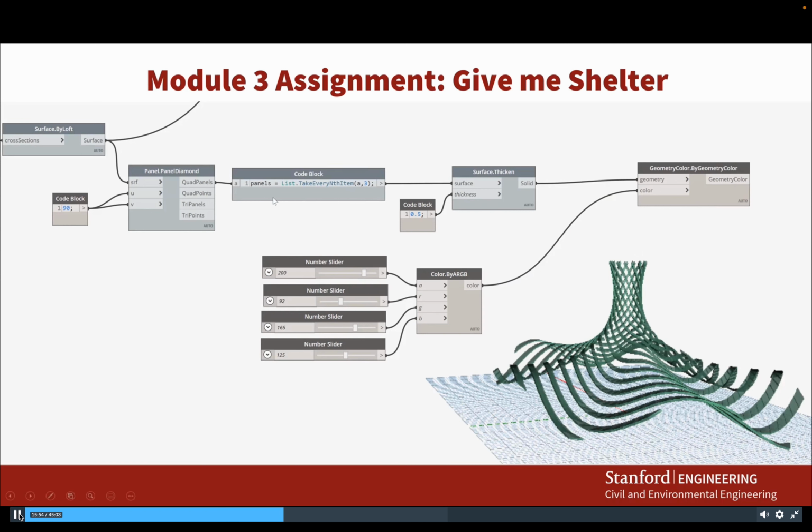So what I'm doing here is I'm taking all my panels and I'm using a method called take every nth item in my list. You could use the code block or you could use the node. Just look for list dot take every nth item. It's very simple. From all these lists, it's just taking every 3 items. I played around with this. I used 2, 4, 6. I tried even numbers, try odd numbers.